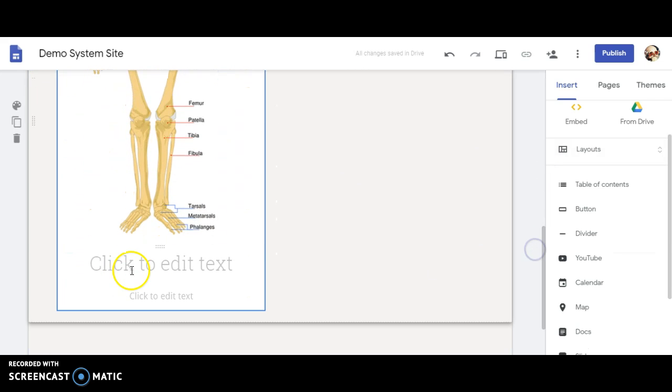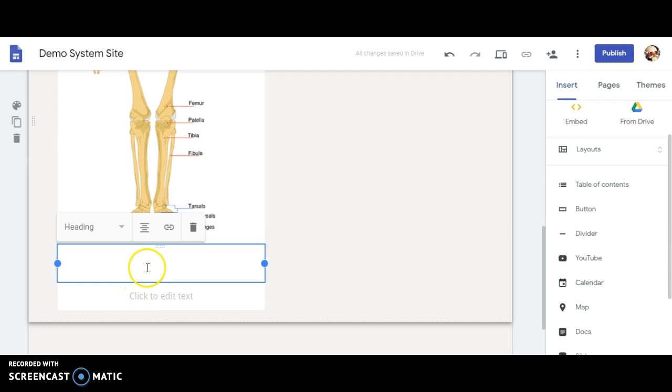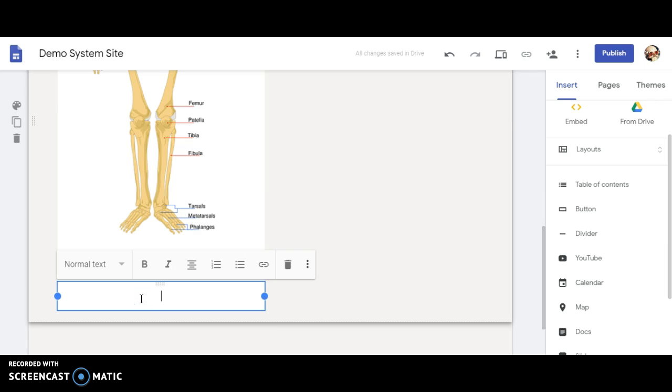When I scroll down, I see that I have two text boxes already here. So here, I'll just say what it is, skeletal system. And then in this next box, I can write its function, its job. What does it do in the body?